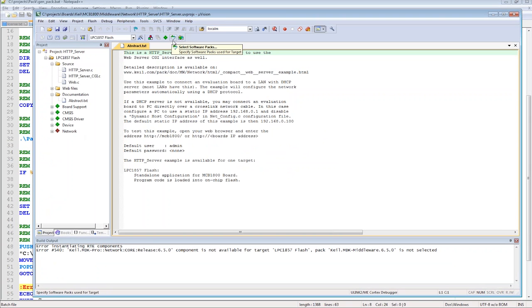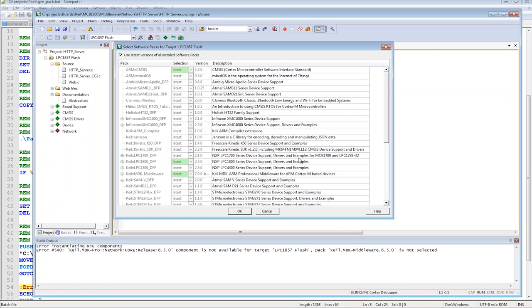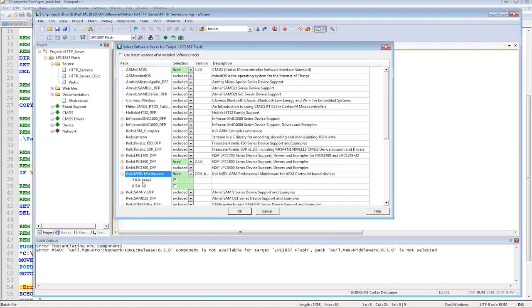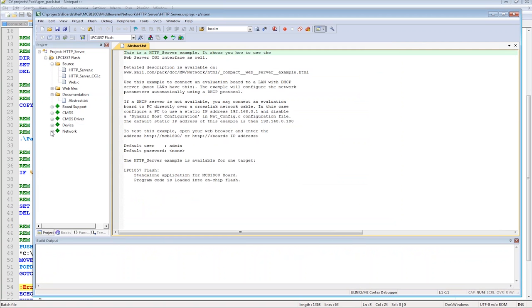Here's another icon, select software packs. So if you click on that one, you will be presented with all the software packs that are installed in your runtime environment. And usually it says use latest versions of all installed software packs. And if I uncheck this one, I can actually select which version to choose. So if I go to Keil middleware, I can choose instead of the 7.0 beta 1, I can use the 6.5. I uncheck this, so now it's fixed to 6.5.0, and I say OK, and suddenly this bubble goes also to green, and I don't even have a configuration file problem anymore because the 6.5 version is compatible to the 6.4 version which was used to create this example project.